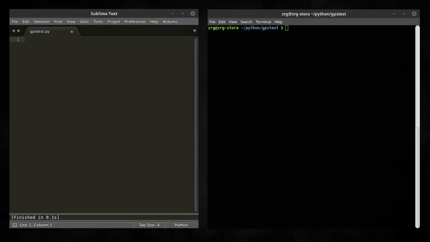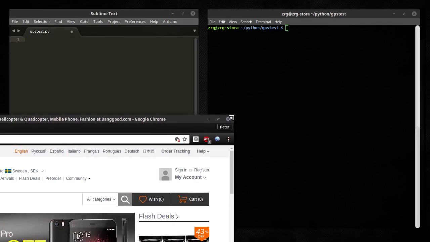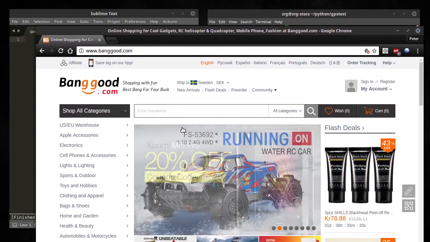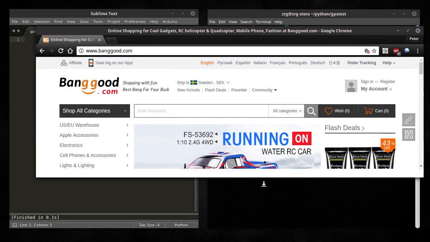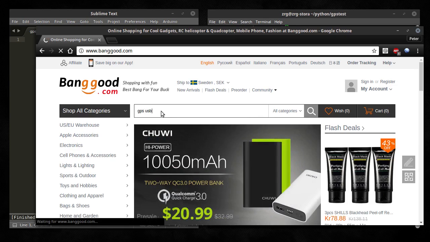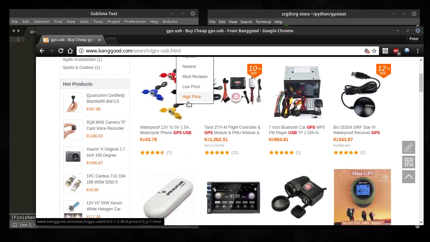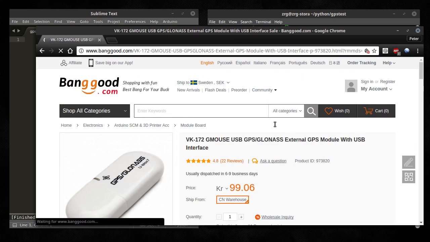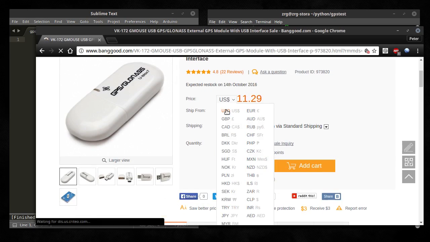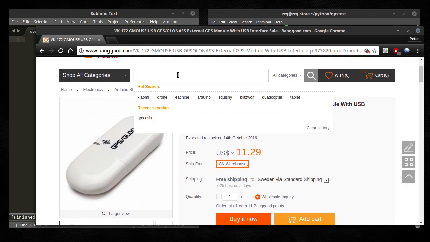Hello. I'm gonna write a little Python program to get GPS data from a GPS device, and I'm just gonna get the latitude and longitude. The device I'm gonna use is a GPS device from Banggood. It's this one. It's very cheap, but every standard GPS module works.